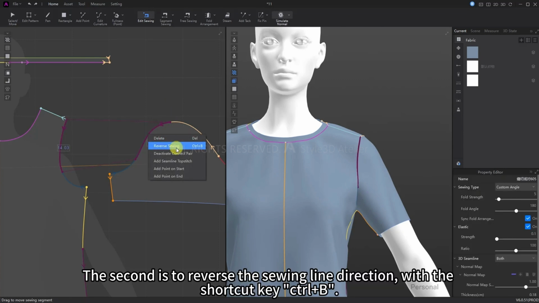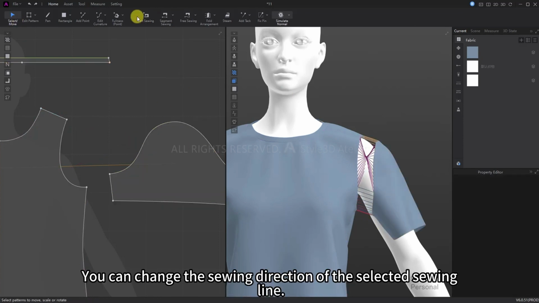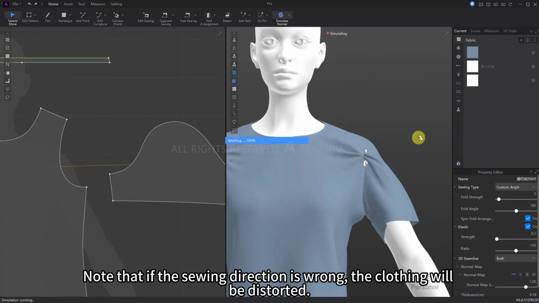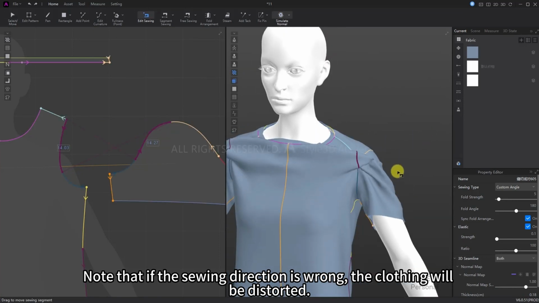The second is to reverse the sewing line direction with the shortcut key Ctrl+B. You can change the sewing direction of the selected sewing line. Note that if the sewing direction is wrong, the clothing will be distorted.